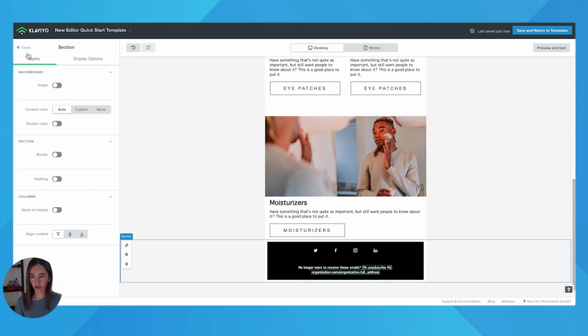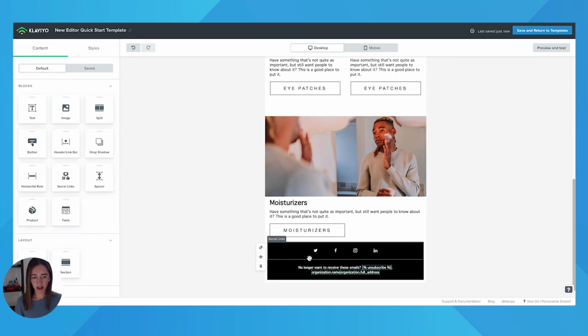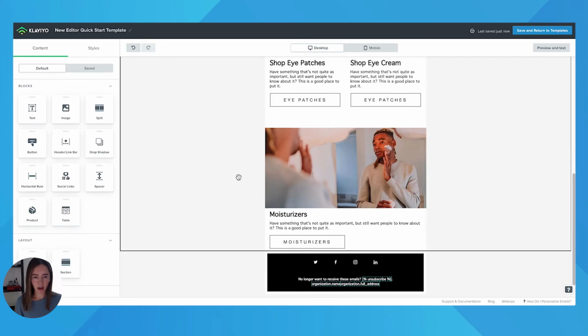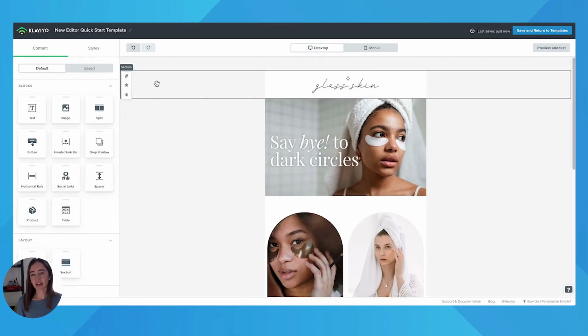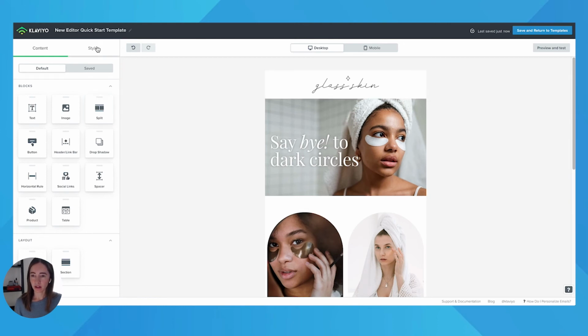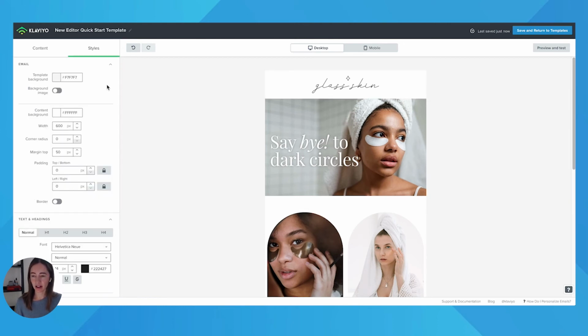You can put whatever else you want. Here you could drag in more text. You could put an image, like another version of your logo could go in here. And then now the last thing that I want to do on this template is I want to change the background color to be more pink. So if I click here on styles, this is the styles overall for the whole email.